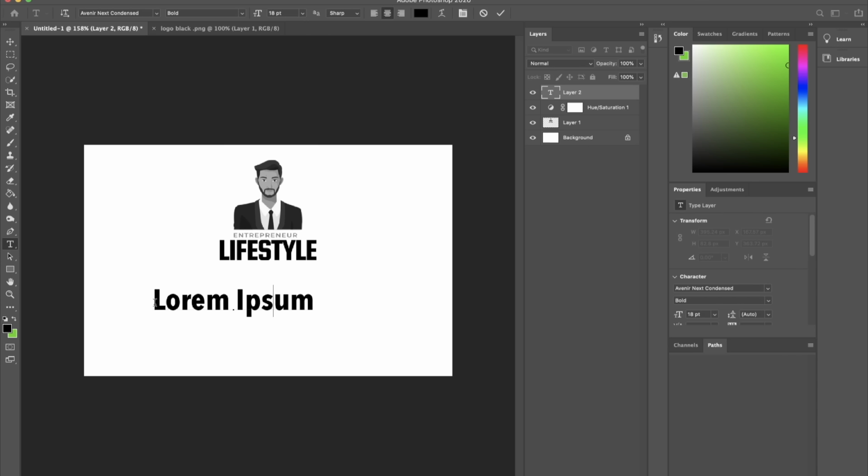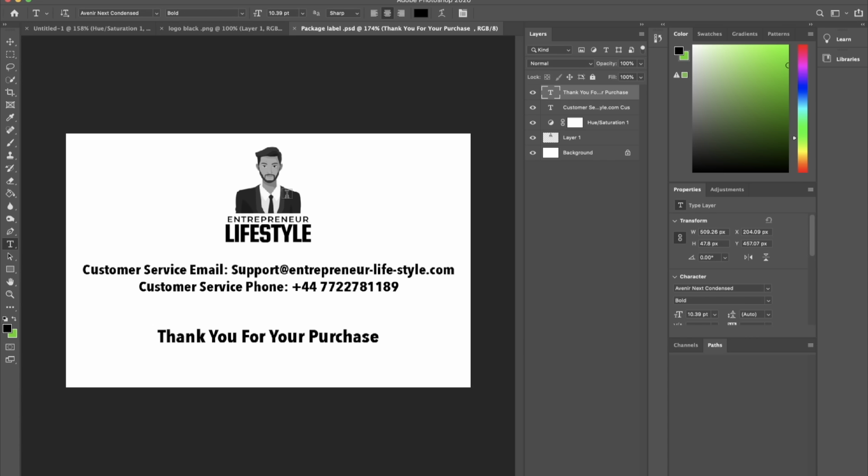And now what you're going to want to do is add your contact number and your contact email address, so when customers receive your package, they know where to contact if they have any problems. So guys, I've just finished off mine, and you can see I put customer service email, then I put the email address, then I put the phone number, and then I put thank you for your purchase, because remember, this is going to be on the package they receive.